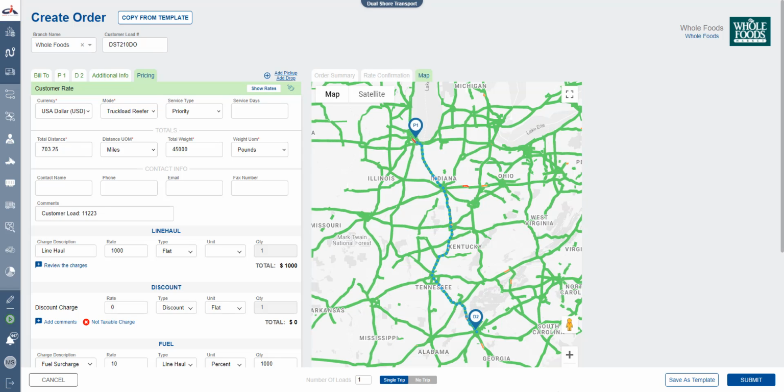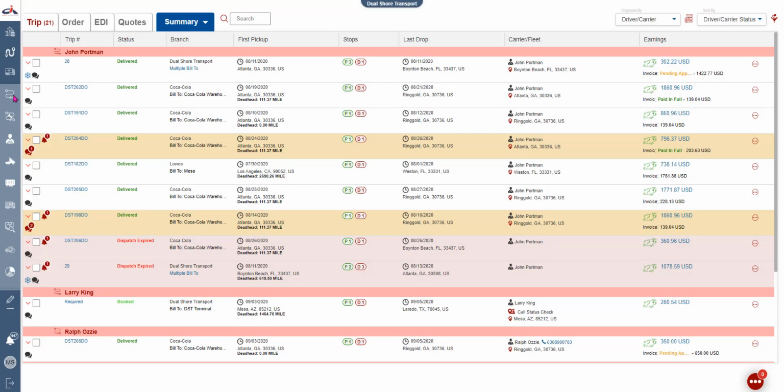So once you're done, you're going to click on Submit. This will create the order and the trip, and then you will begin the actual dispatching process using either a driver or a carrier. The thing I do want to cover is the general order and trip list.